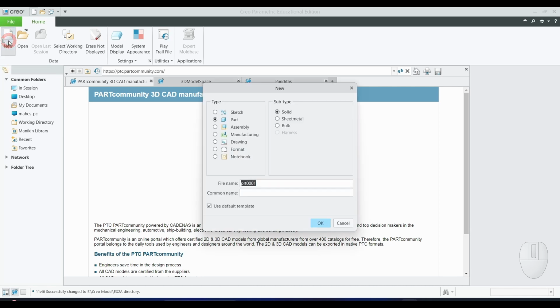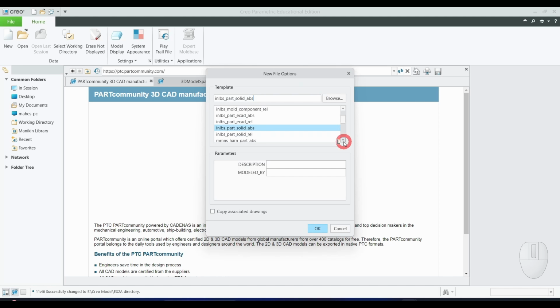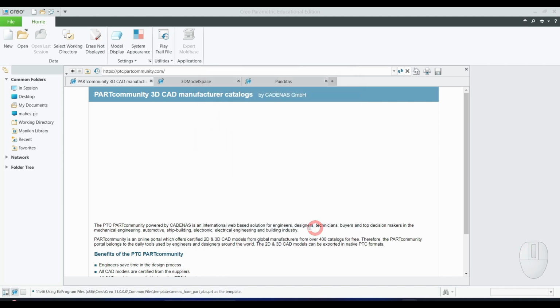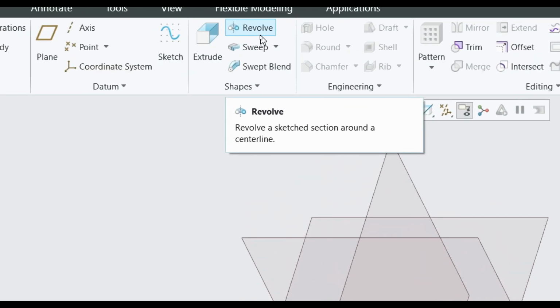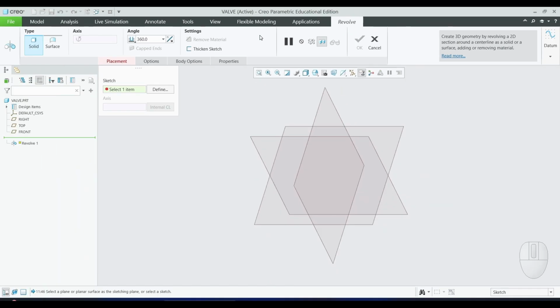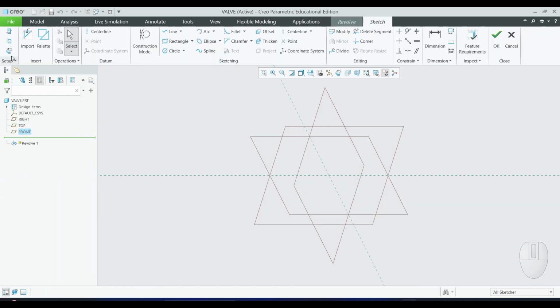Now let me click new and choose part. This is valve. Uncheck use default template. Click OK. Choose millimeter, whether absolute or relative, whatever it is. Click OK. Now you have this overall view. Since the command we are going to use is revolve, let us select revolve. You can see revolve at the top. Click revolve. In revolve, select any one datum plane. Let me select the front datum plane and go to sketch view.